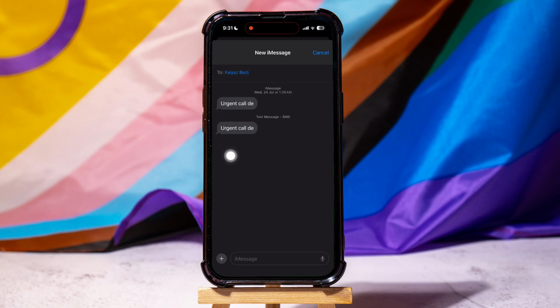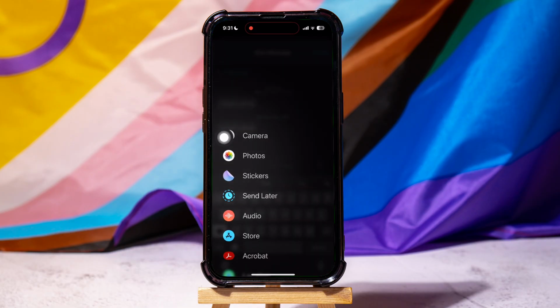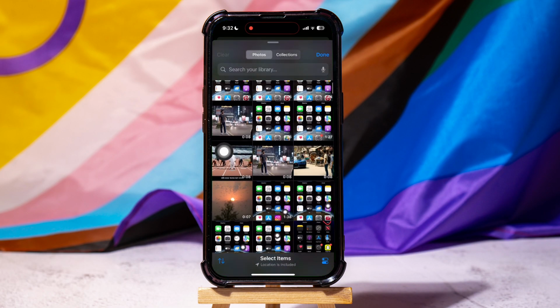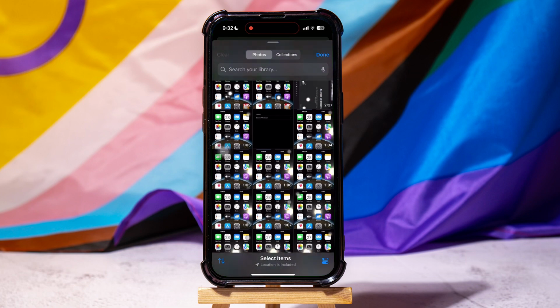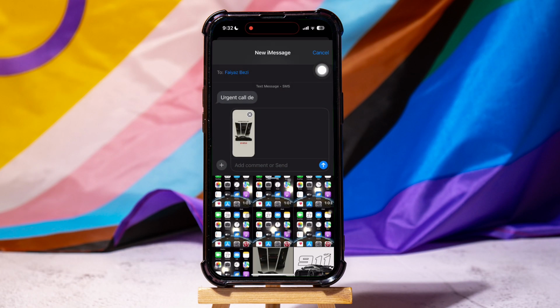After selecting, go to the text bar at the bottom. Then, tap on the plus icon beside the text bar. Here, select Photos. You can choose photos from your camera roll over here to attach it to your message. Select the photo you want and then tap on Done at the top right corner. You have now successfully attached the photo to your message.